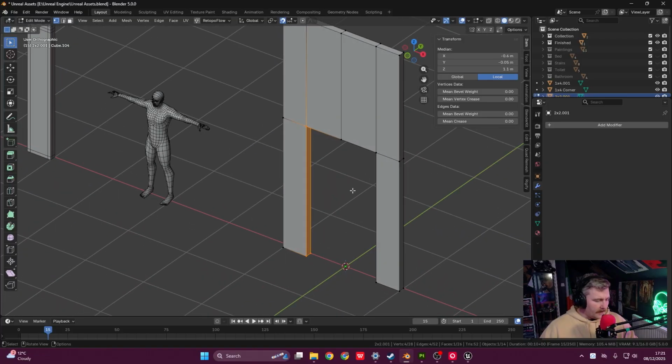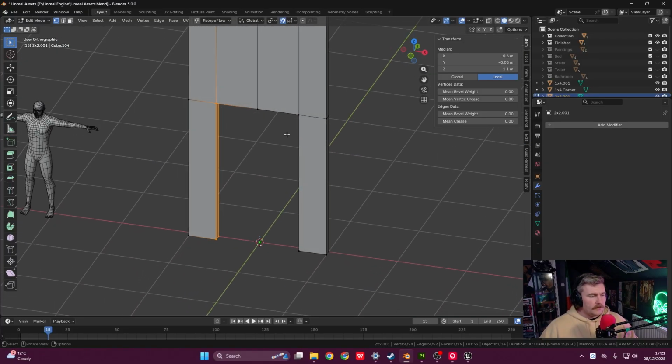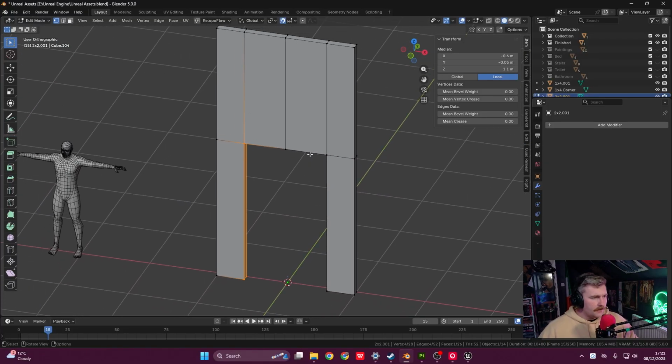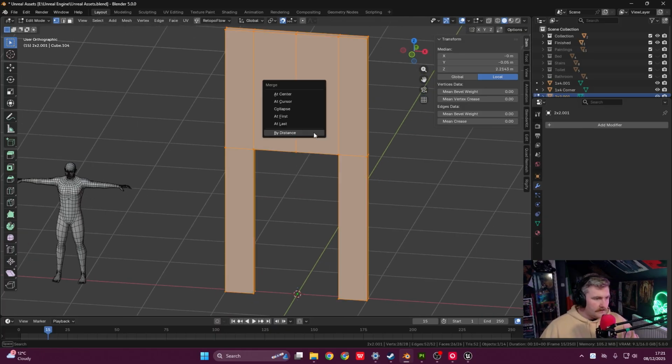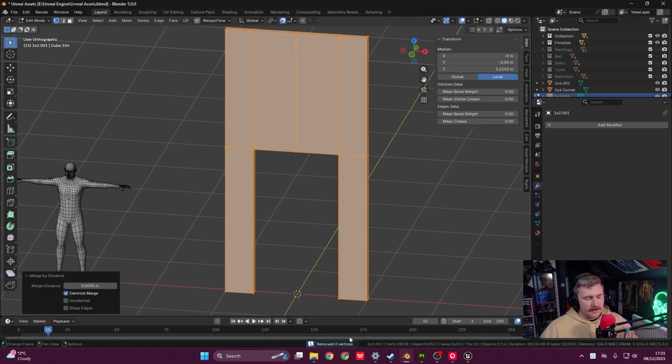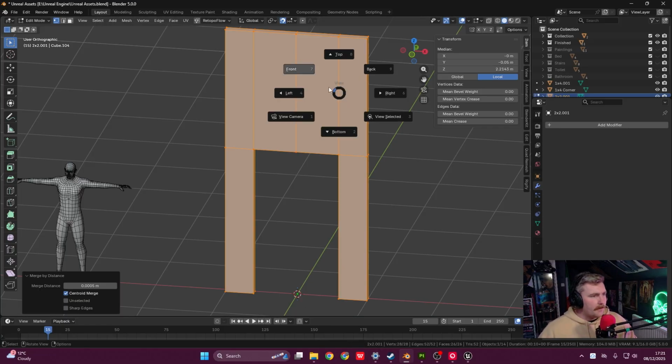And then that is our door. So this is a really good size of door. I'll show you in the engine, but I think this is a really good size door. So we're just going to press A to select all and M just to make sure that we don't have any weird little vertices running around the shop.